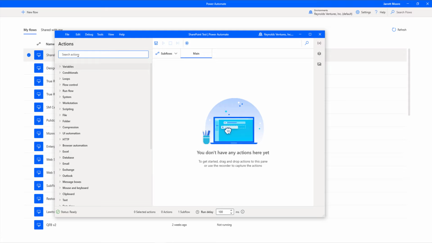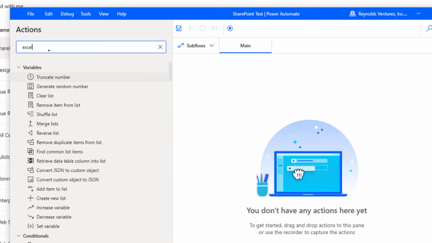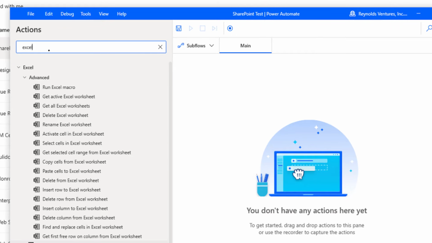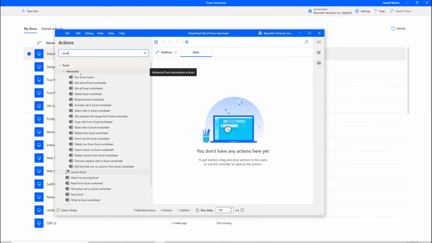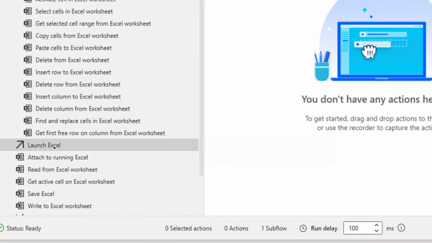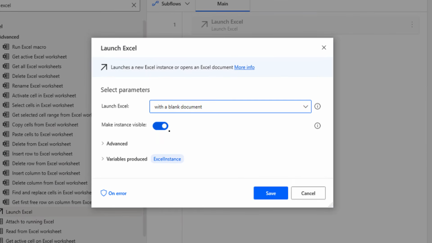There are a bunch of actions for Excel, so I'm just going to type in Excel here. And this is very intuitive. It's going to show you all the different things that you can do in Excel as actions from the screen here in Power Automate Desktop. The first thing that we're going to do today is click on this Launch Excel. As I open that up, it automatically goes with a blank document.